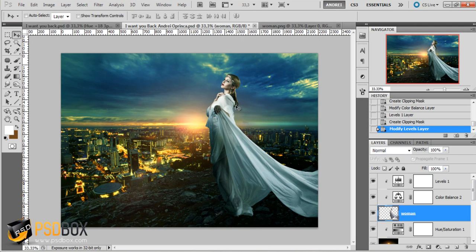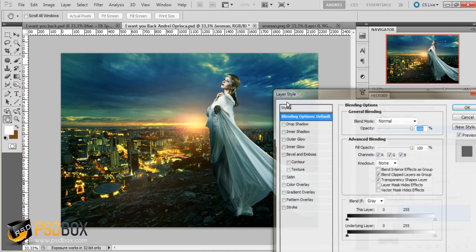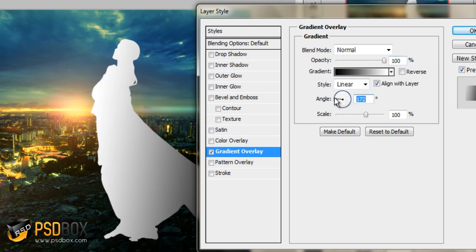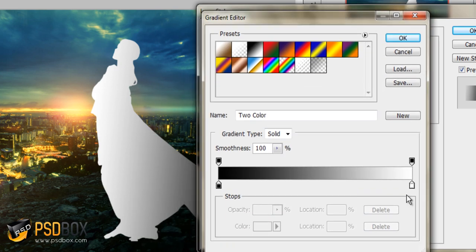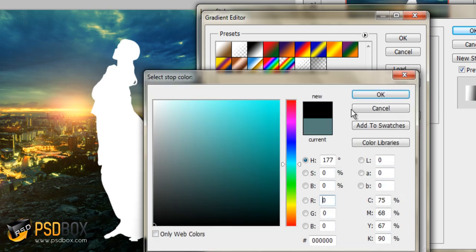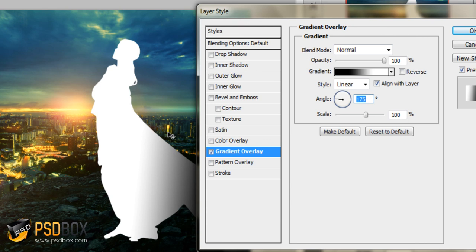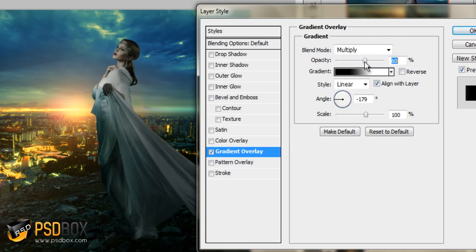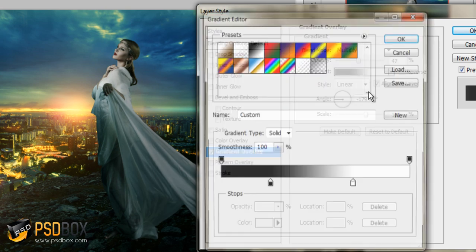I want to have this part of the dress darker, and for that I used layer styles and gradient overlay again. Set the angle like this because I want to have this part of the woman's body brighter than on the back, and you have to modify the gradient. So you have to make something like this. Delete. I want it black. Okay, so I'll click OK and move the gradient slightly and change the angle. And the blend mode that I used is multiply, and I reduced the opacity to about 45%. Maybe I'll have to change this.